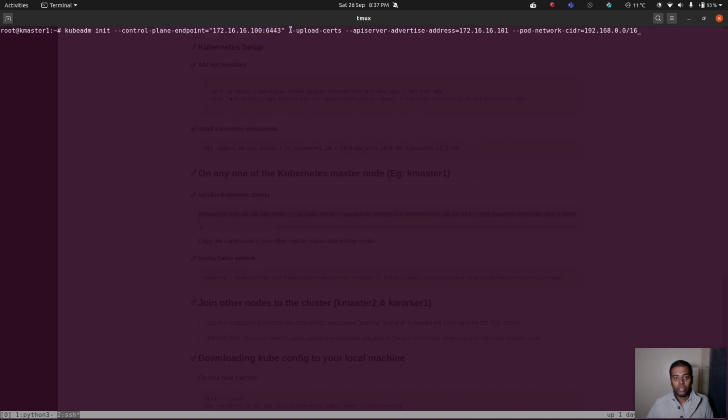And also you need to pass the --upload-certs option. And don't forget to specify this one. This is very important. --apiserver-advertise-address is 172.16.16.101. This is actually required. So if you've got a physical server with just one active interface, you don't have to bother using this option, --apiserver-advertise-address.